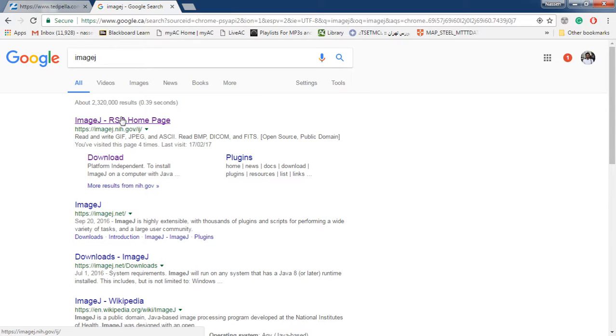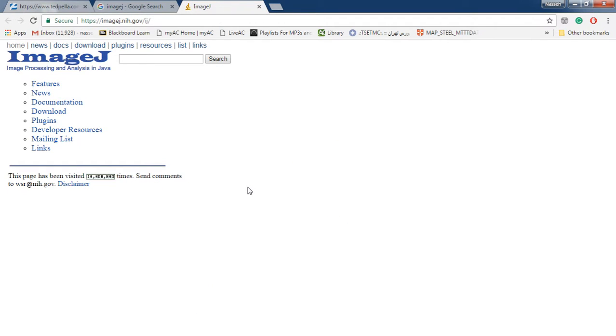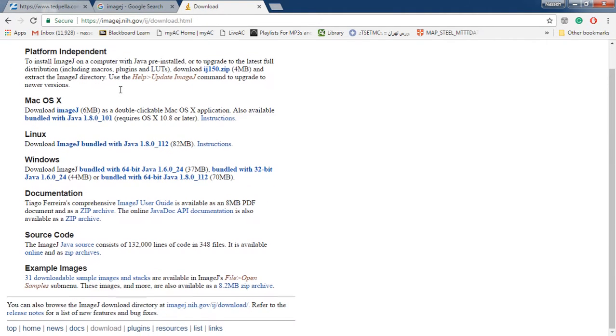Okay? So click on this ImageJ link. This is the home page. It doesn't look like much, but I'm telling you, this software is amazing with what it does. Okay, so you're going to go to downloads, and then you can download different versions of it for different platforms. If you're working on Windows, there are different options, okay? There's one that says it is bundled with Java 1.6.